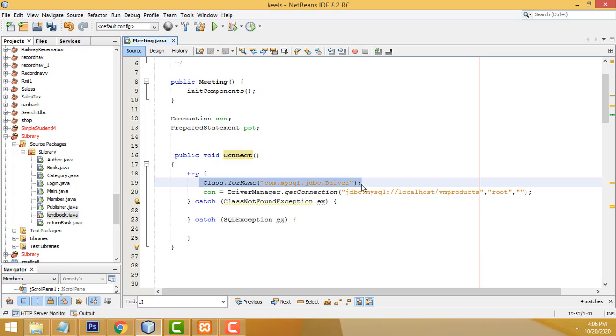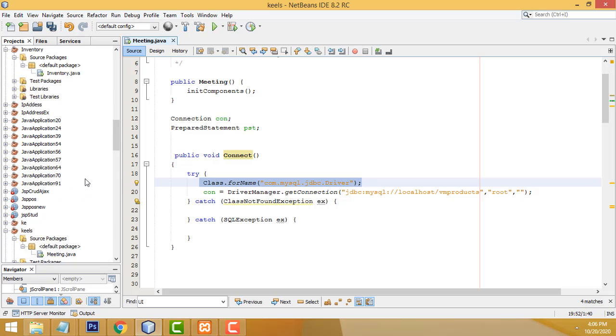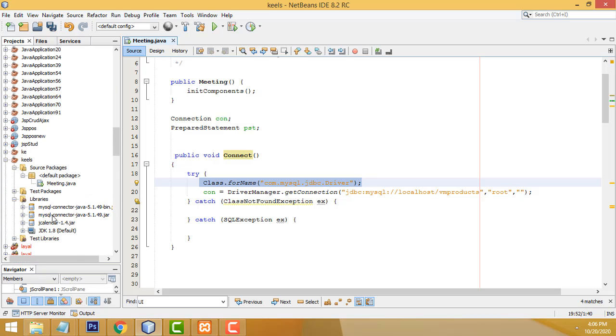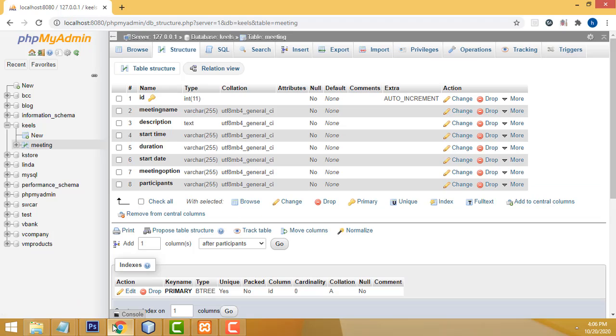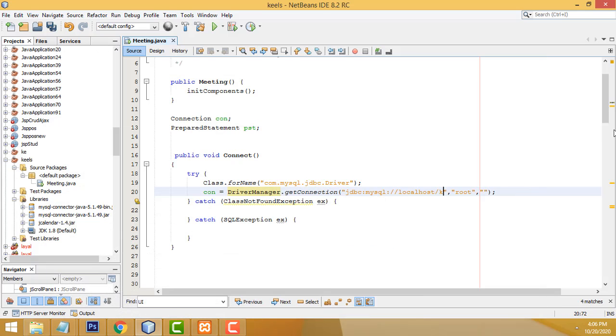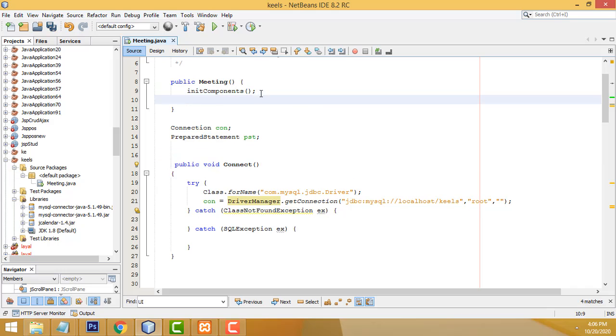Inside the try, we have to register the MySQL driver first. Here I have added the MySQL library, so you have to register it. After that, you have to provide the path of the database. My database resides on localhost, and its name is keys. This is the user credential of MySQL. Root is the username, password is blank. This is simple. This connection method, Control C to copy, Control V to paste below, inside the constructor. When the program is executed, this constructor will be initialized and this method will be called.